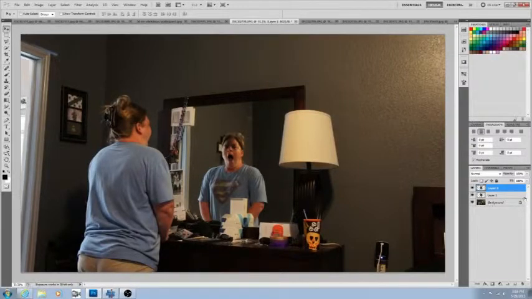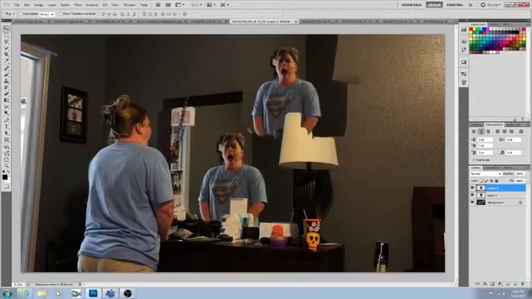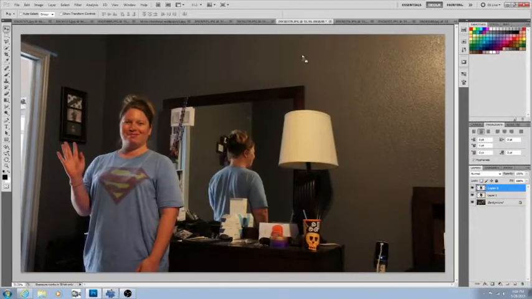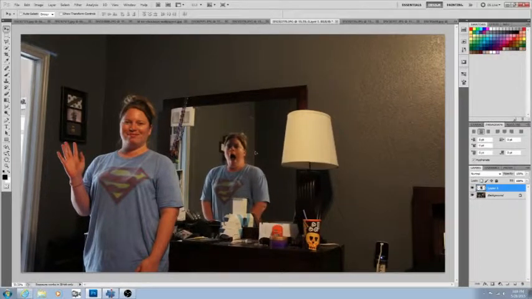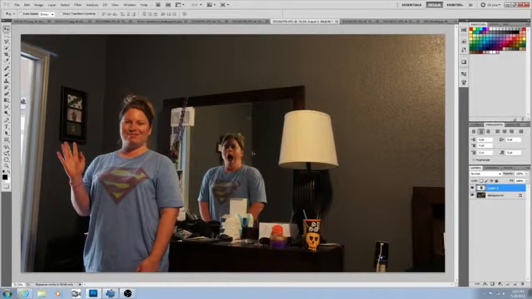Get your move tool and make sure the selection that you just did is right here. Click and drag to the picture that you want. We're going to move it here. Let go. And all you got to do is line everything up. And there you go.